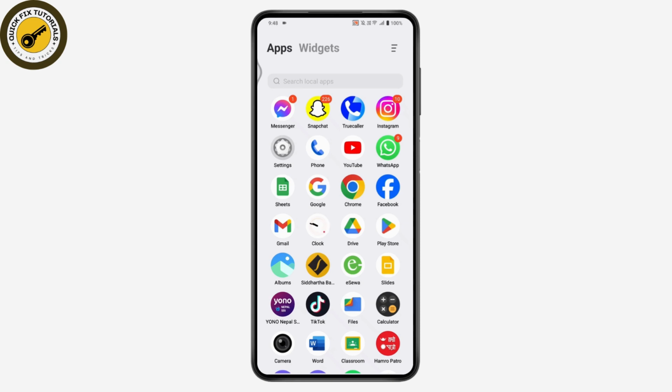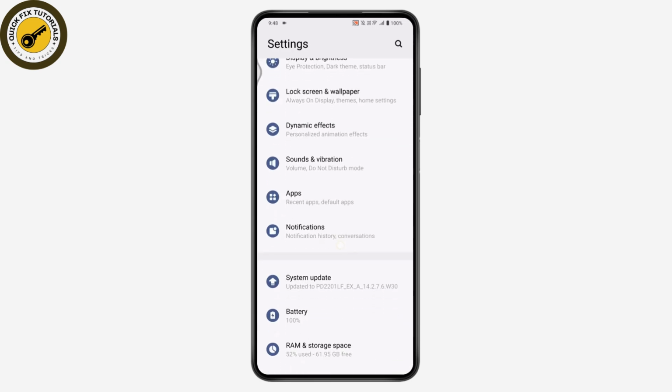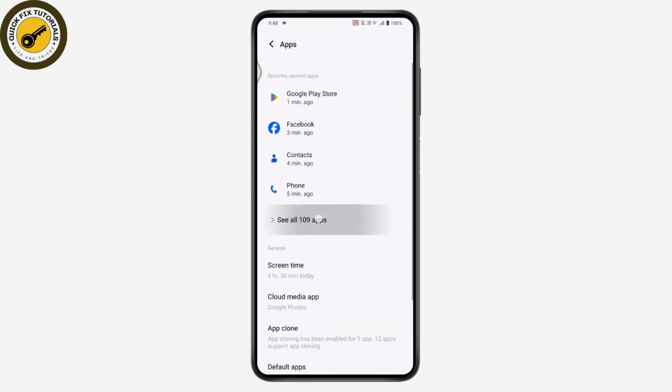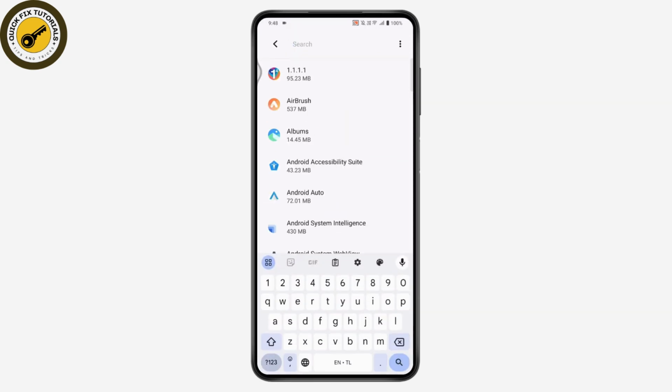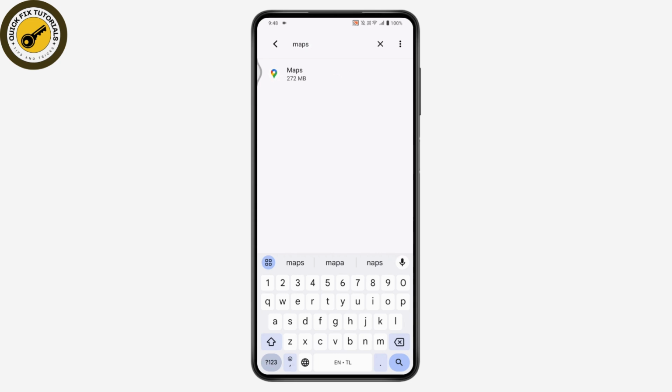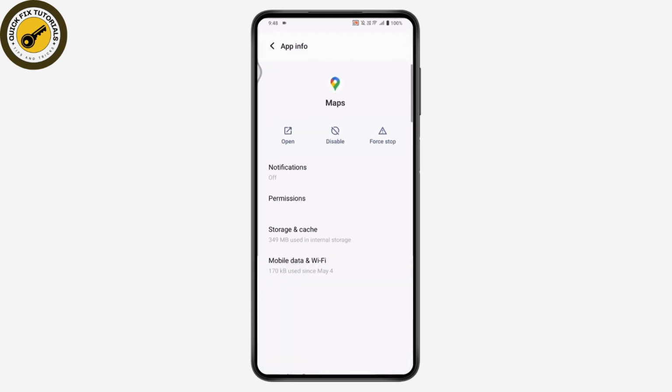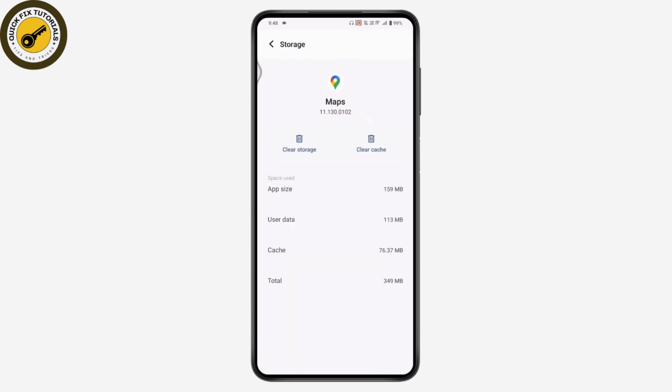the third option is you need to open up your settings, scroll down, go for the apps and tap on see all apps, go for the search which is on the upper right and then search for maps. And once you've searched for maps, you will have the storage and cache option. Tap on that and then you can tap on clear cache and then tap on clear storage and delete. So once you've cleared your storage and cache, now your problem will be fixed.